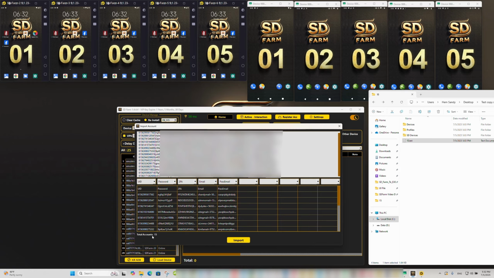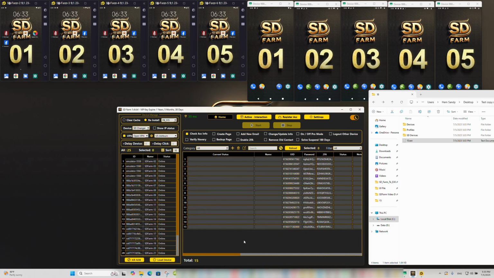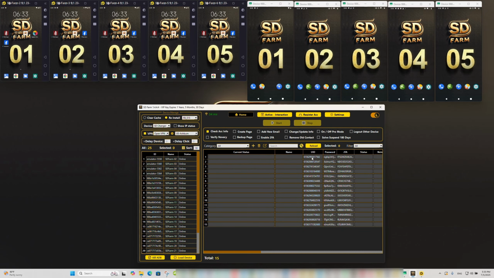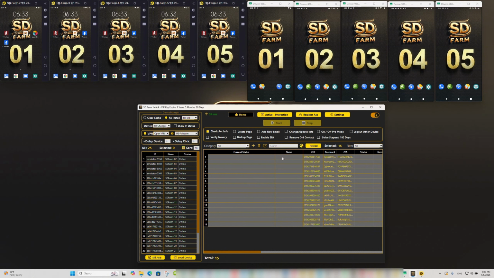So once we've imported it, we can check live by UID. This check live by UID is not related to account login or anything. It is just to take that ID and check if it is dead or alive, right? Yes, so we right click and check live by UID.